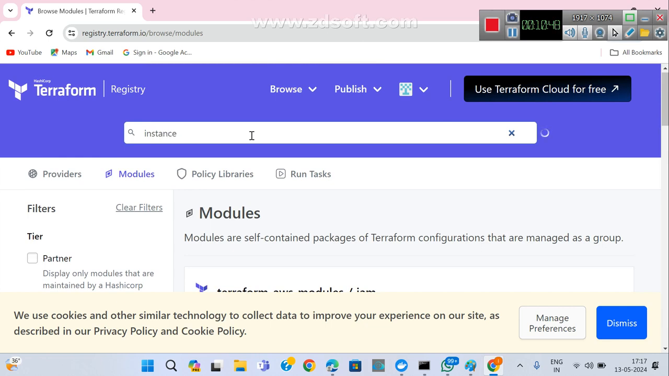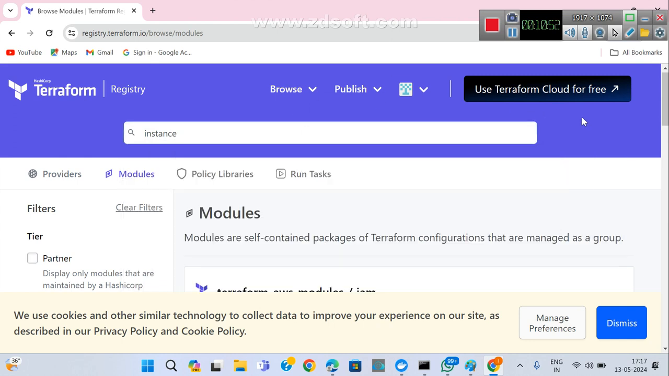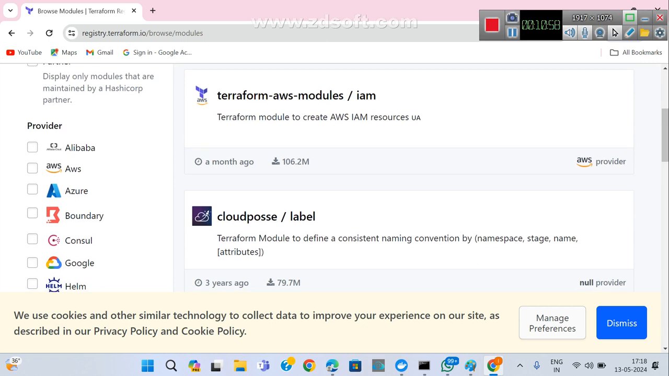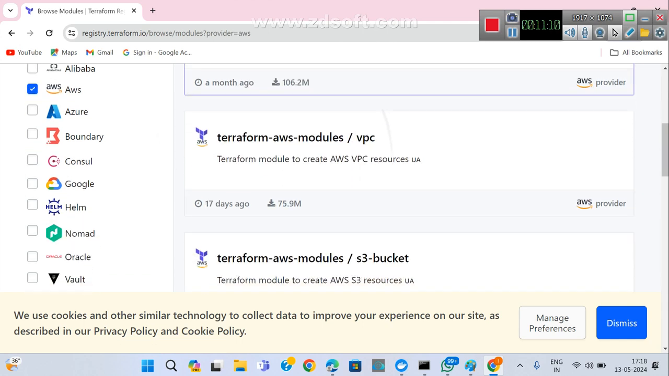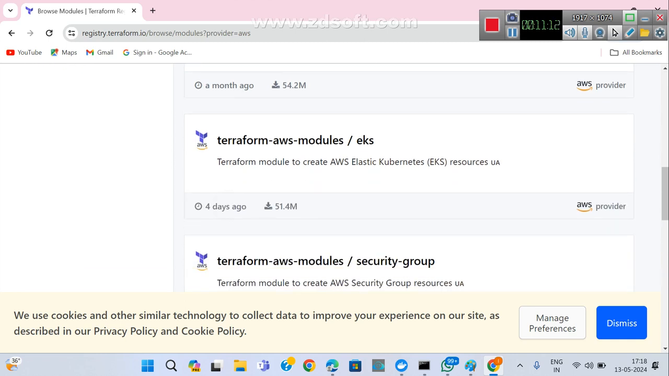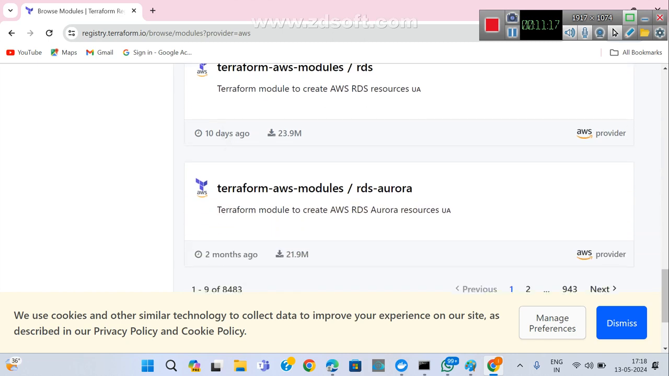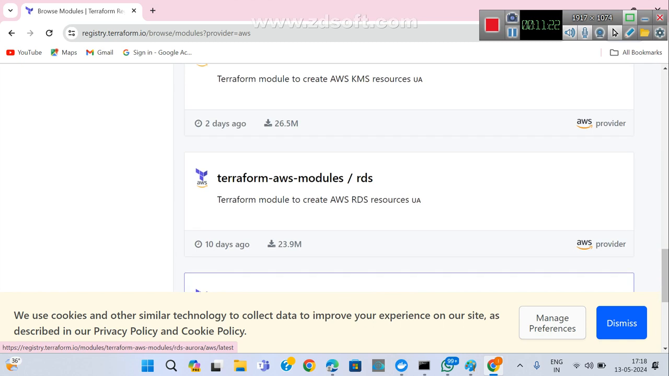Instance. Enter it. Are you getting module related instance? Here you only read AWS related providers: IAM, VPC, where is the instance? EKS, security group, Lambda, KMS, RDS, multiple things are there. I need to get it.